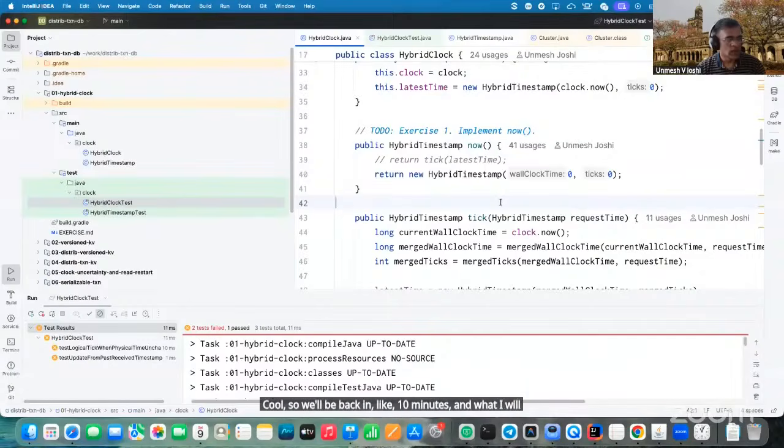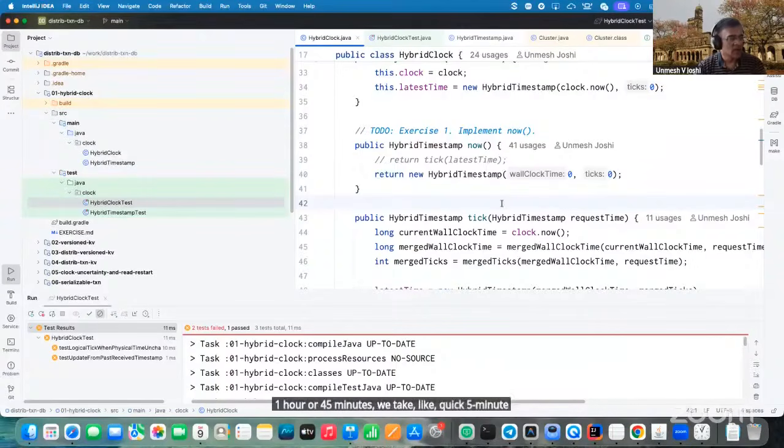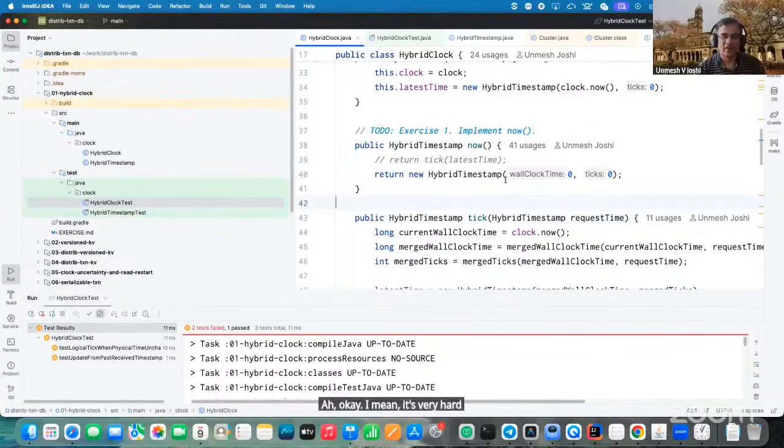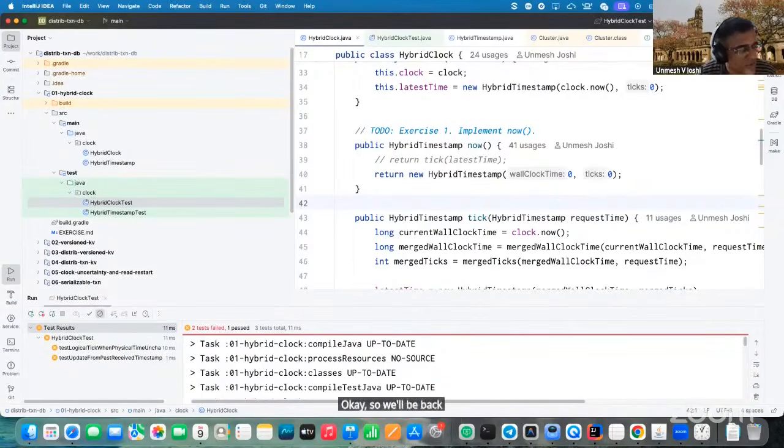What I will try to do is that every 1 hour or 45 minutes, we take a quick 5-10 minute break. It also gives you time to relax a bit. We'll be back by 11:10-ish. Thumbs up? It's very hard on Zoom, particularly when I'm presenting, because I don't see the participants. Okay, we'll be back by 11:10.